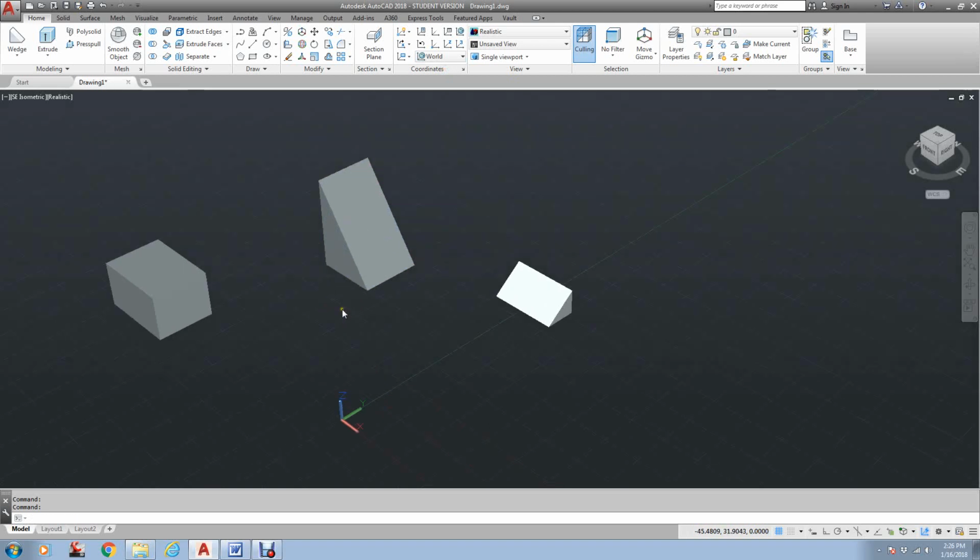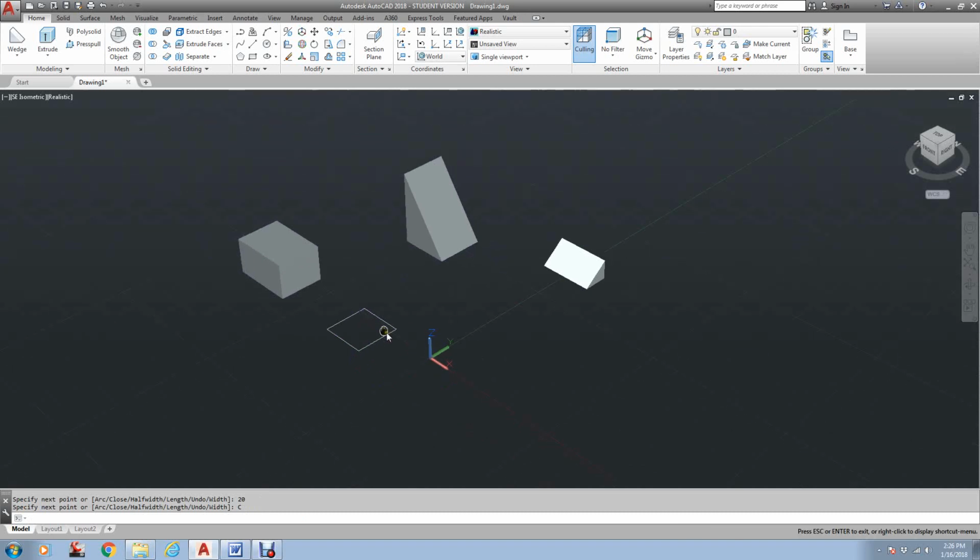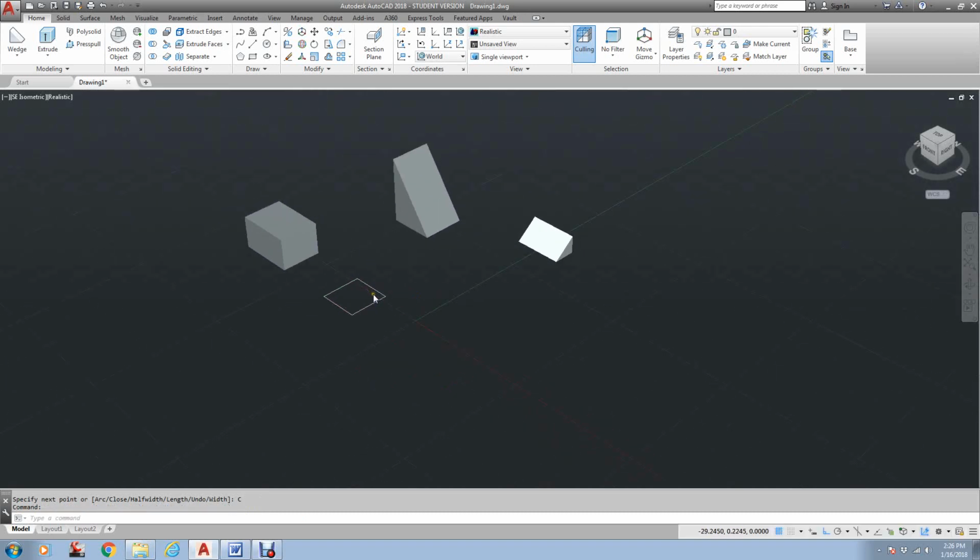If I wanted to draw a box, I'm just going to do a polyline here, turn my ortho on, we'll go 20 by 20 by 20 and then close it. That is on this plane, this flat plane. Imagine this is the floor.